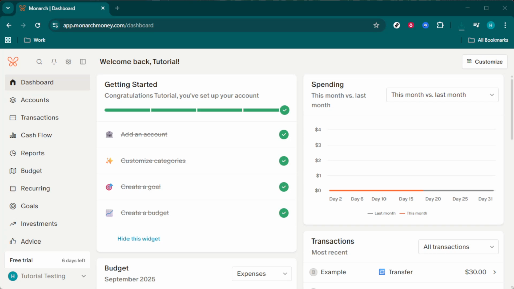In today's video, I'm going to teach you how to use sinking funds in Monarch Money, ensuring a seamless and structured approach to managing your financial goals. First, you'll want to start by navigating to Monarch Money's homepage. This is your central hub for all the financial tools you need.